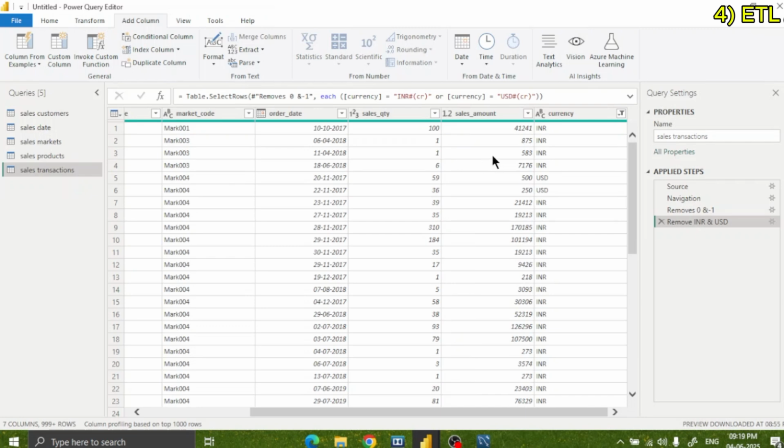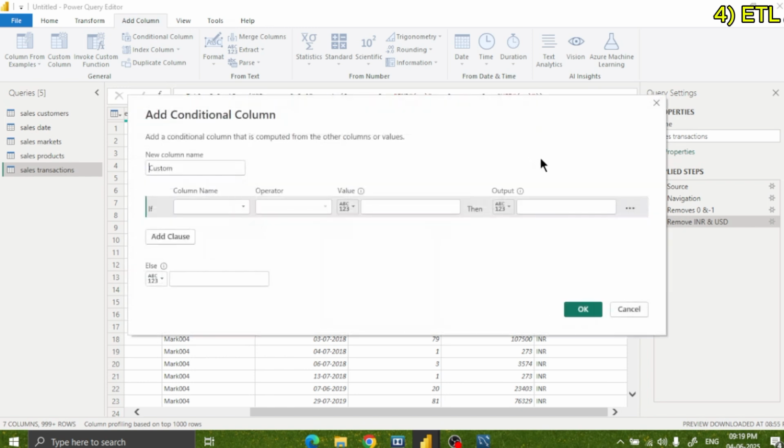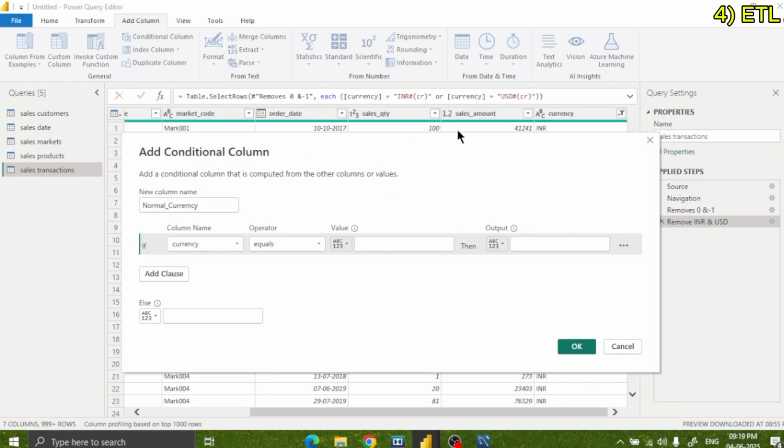So now we need to add a custom column. To add the custom column, as you can see in the add column, choose the conditional column, and as you can see, it's named custom column. Choose normalized currency. So the column name should be currency, operator equals to, value. As you can see, USD, USD, USD, hashtag CR. Okay, the formatting is correct. The output would be 1, else would be 0. So now click on the OK.